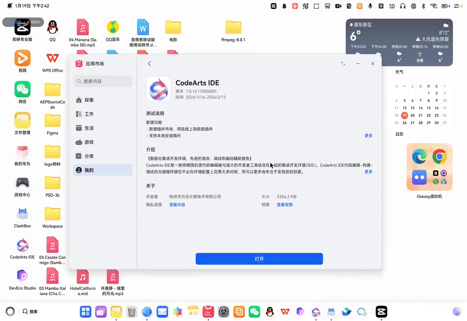Hello everyone, Aaron here, and today I'd like to share with you a new feature that just came out on HarmonyOS PC recently, which is specifically for CodeArts IDE. It's the new plugin marketplace feature that's been released.